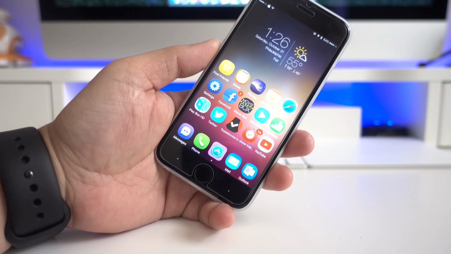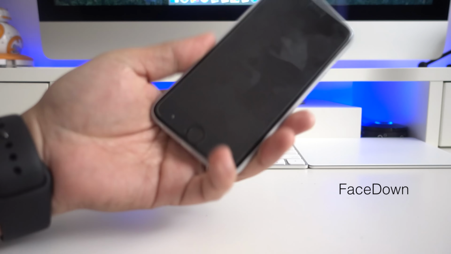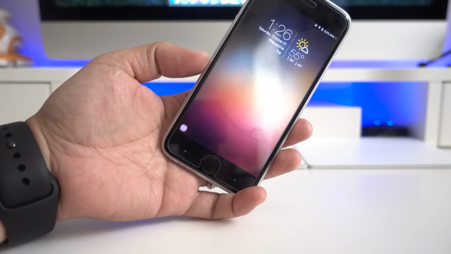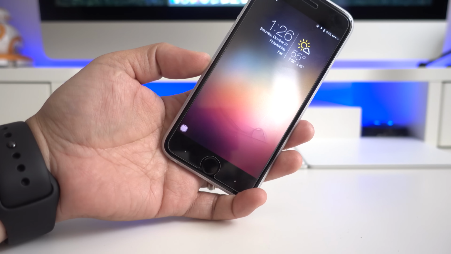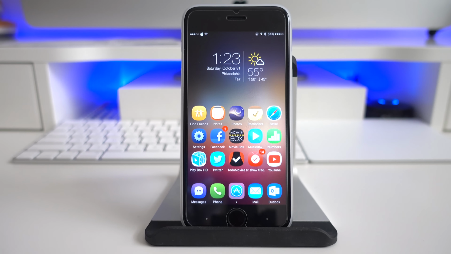Last tweak that I will talk about is Face Down. This tweak locks the iPhone when you turn it face down, and when you turn it face up, it wakes up the screen so you can see your notifications. There's no need to press on the sleep/wake button or the home button. So there you go, those are the tweaks that I installed on my iPhone 6s.